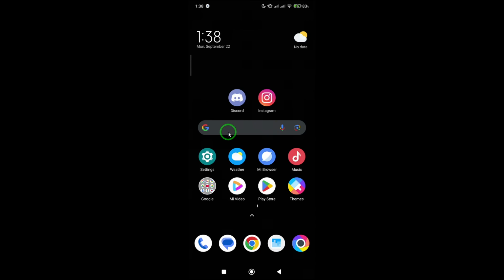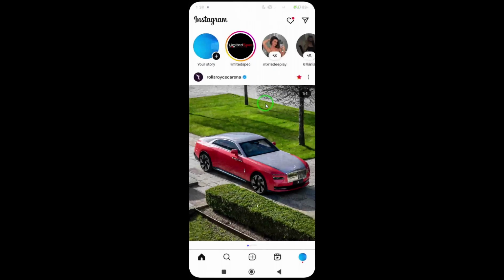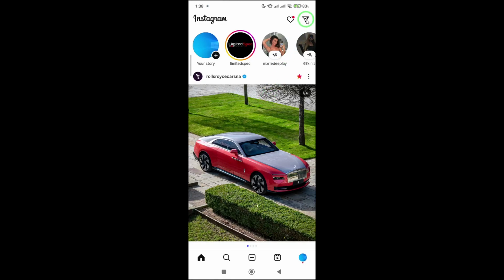Let's get started. First, open the Instagram app on your phone. At the top right corner of your home screen, you'll see the messenger icon. Tap on it, and this will take you directly to your direct messages.